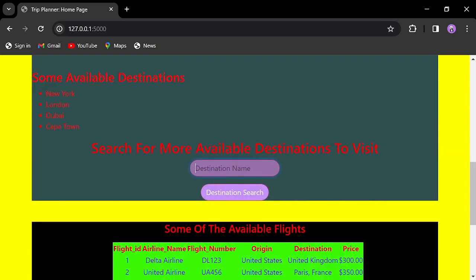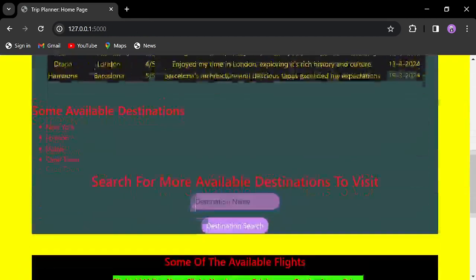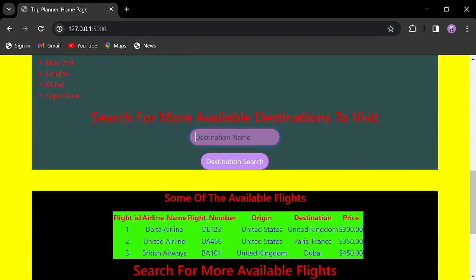And suppose I want to go to London, and before going there I also need to have more information about London. Let's search for London to get more information about it. Here you can also see more information has been displayed about London, and you can come and search for more places of your choice.